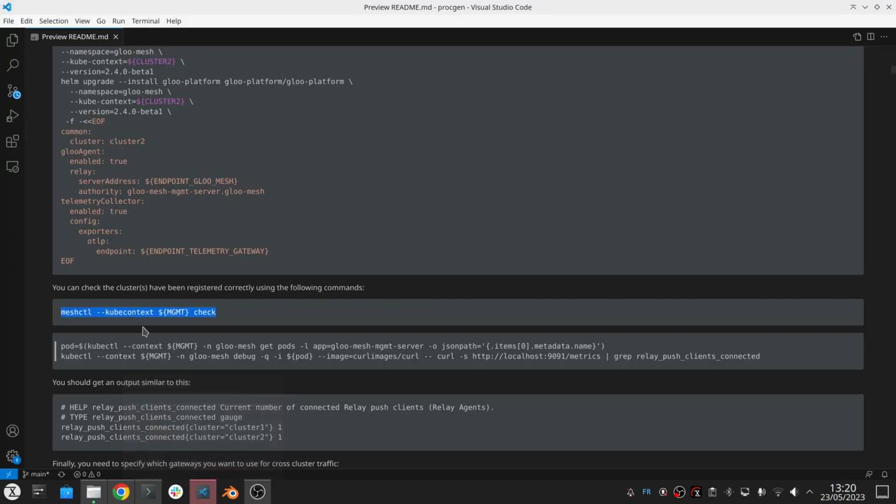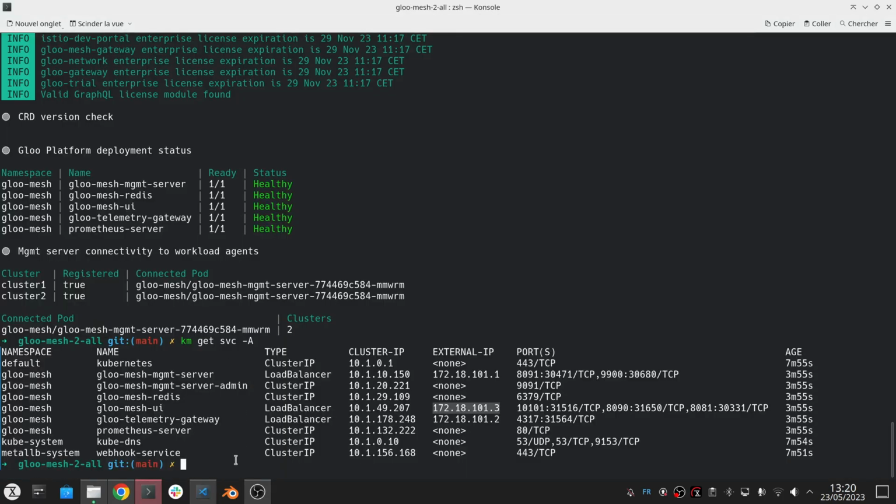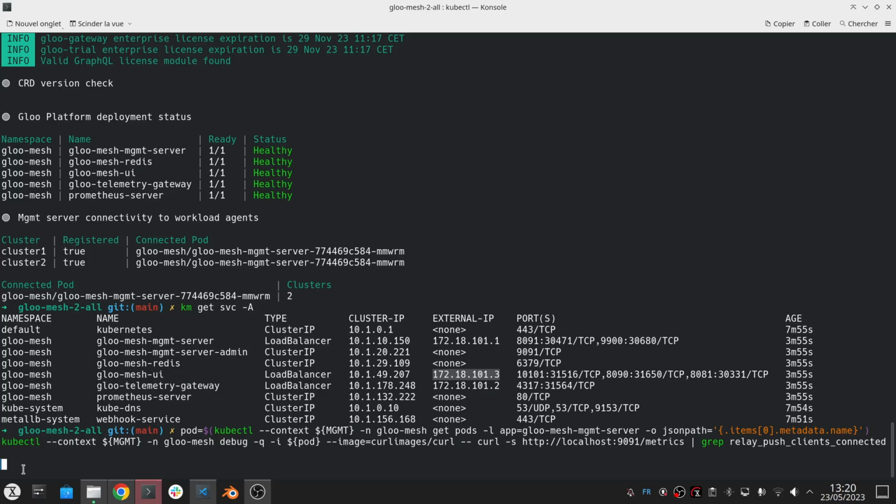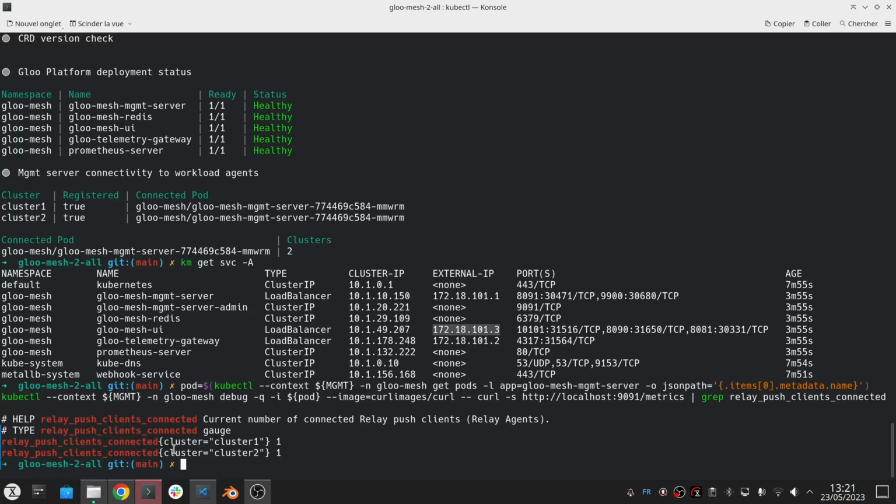And also be aware that we generate metrics about this agent connectivity. So here we just look at the metrics on localhost on the management server, but these metrics are collected by Prometheus, so we can create some alerts on Prometheus, for example, when an agent becomes disconnected. So we can see here these metrics that are showing us that these 2 clusters, because the value is 1, are currently connected.